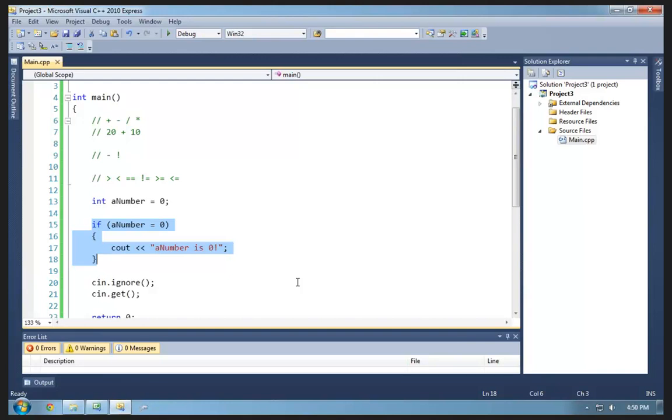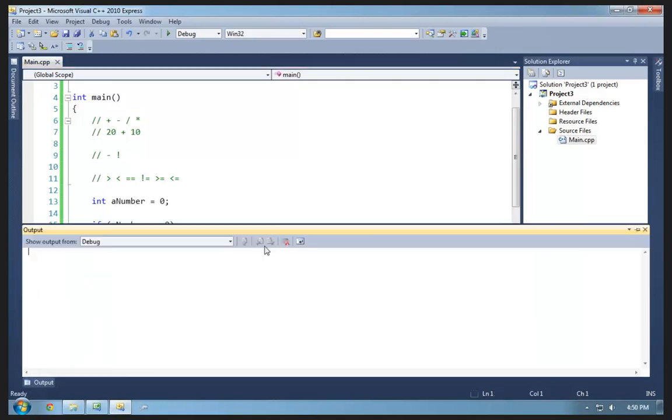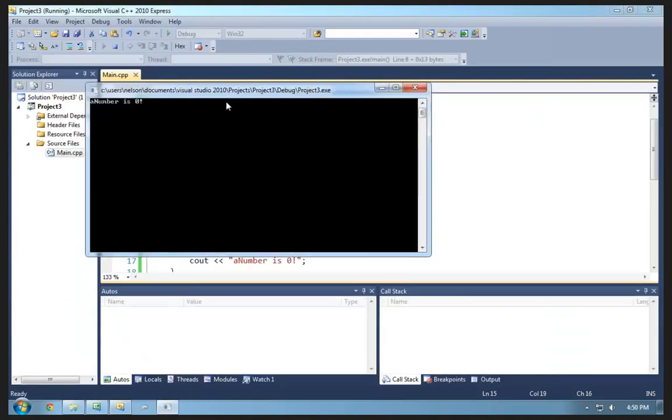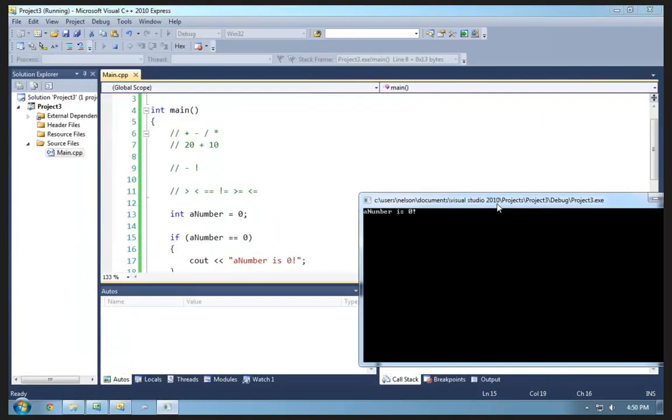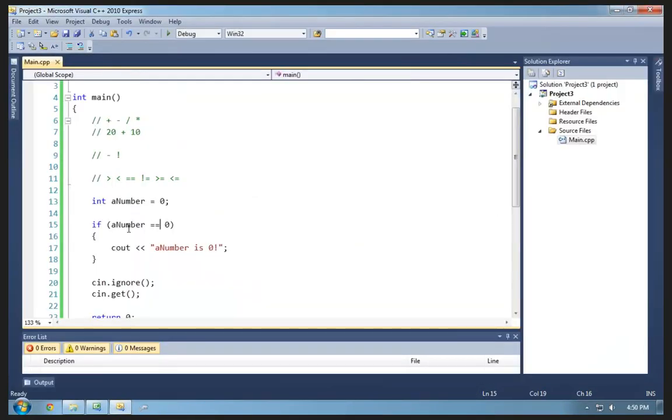The key point being the equality operator is two equals symbols. So if I were to instead add another equal sign to this, we will get a completely different result of our program. We will get a number 0. That's because with the two equal signs, we are comparing the value 0 with whatever value is contained in the a number variable. So it's very important to keep in mind.